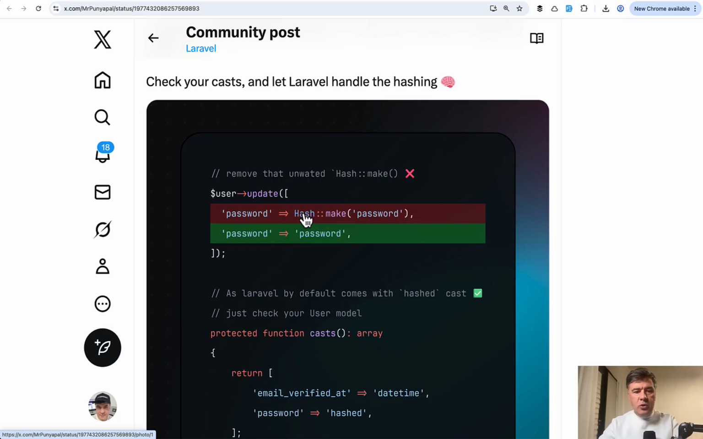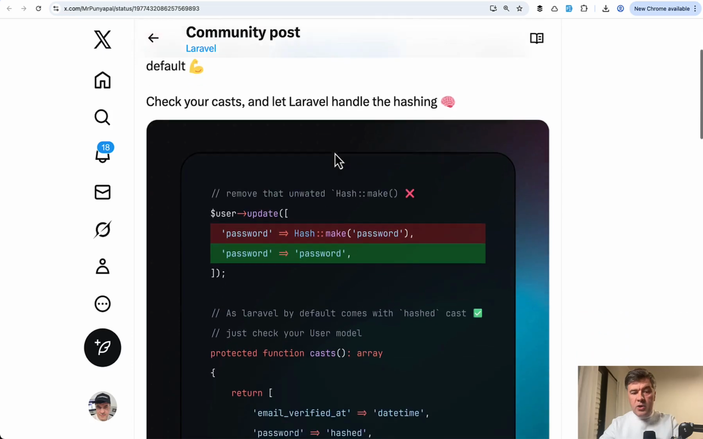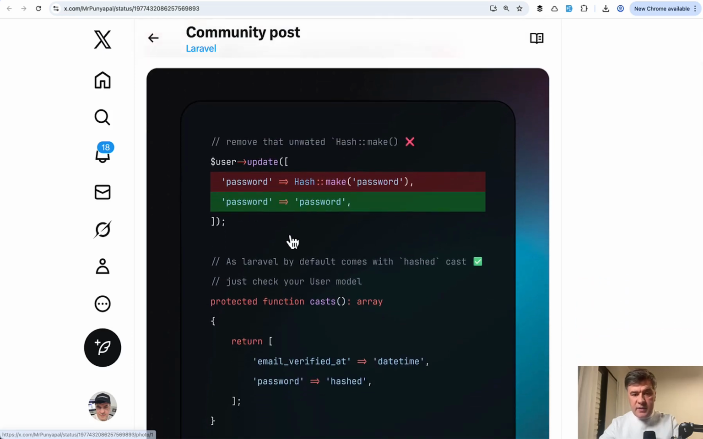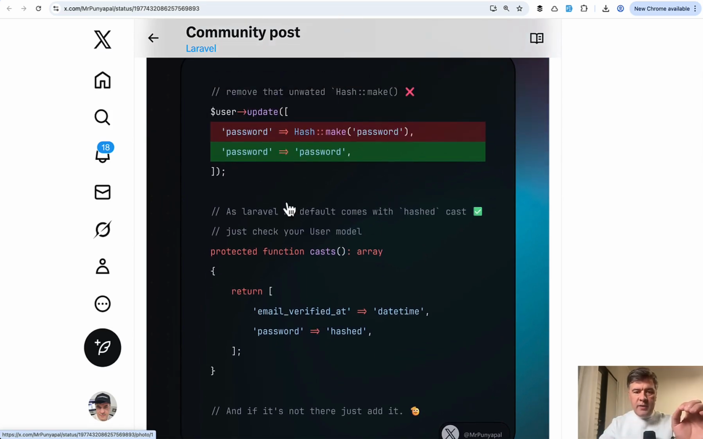So did you know you don't have to do that necessarily if you have password hashed in your Eloquent model? Then you can just provide the password as it is, as plain text, and that password hashed would automatically hash whatever string you pass here.